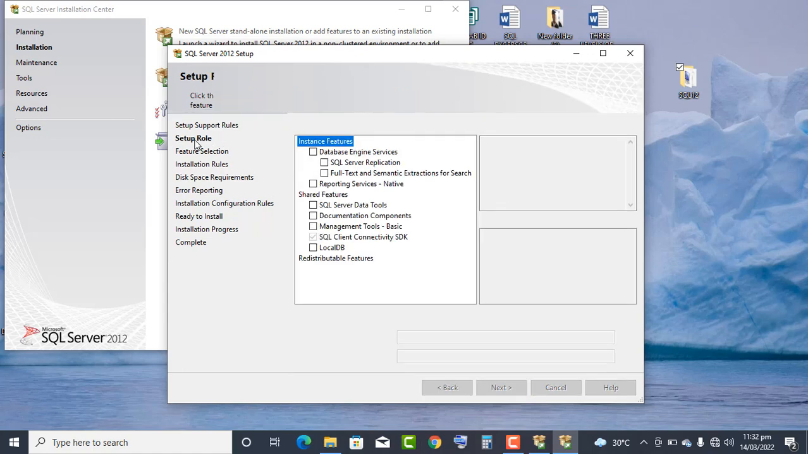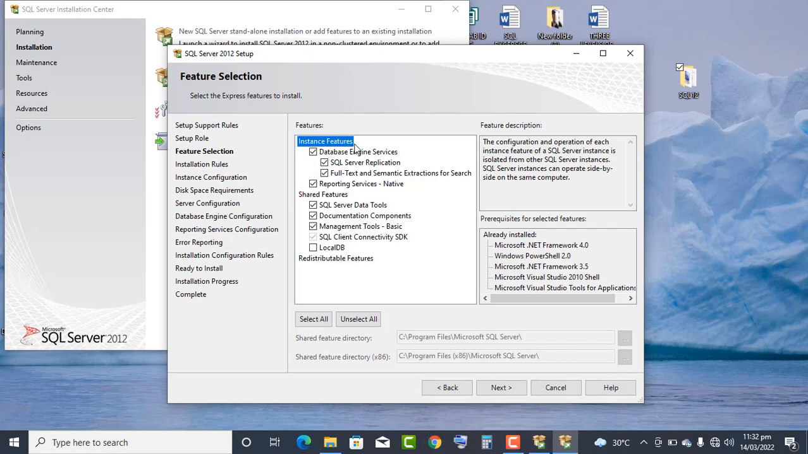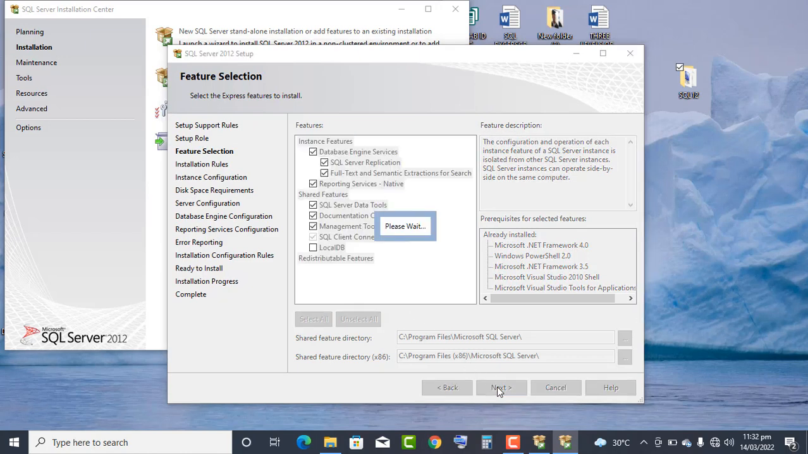We have to follow from here all the way down. Here we automatically select the default features. These are the defaults. Now click on next. We have to go through all the steps from here all the way to here, but you have to be a little bit patient because there are a lot of files that are loading.